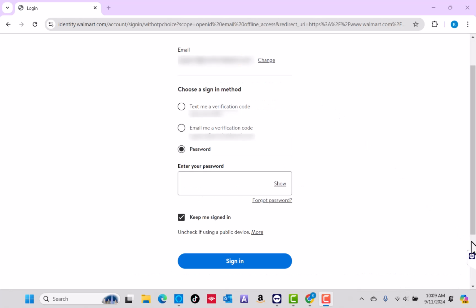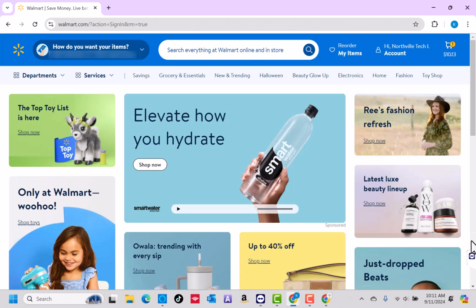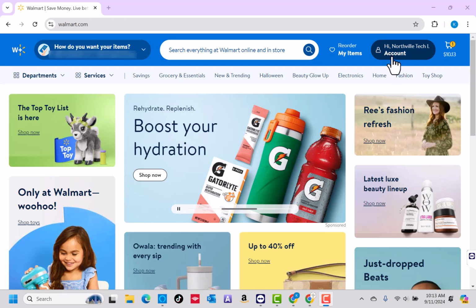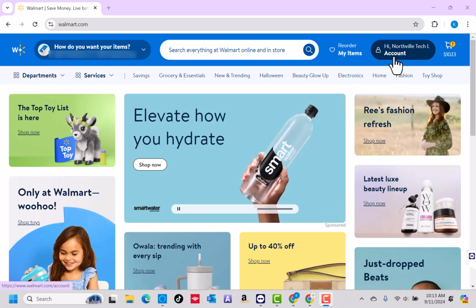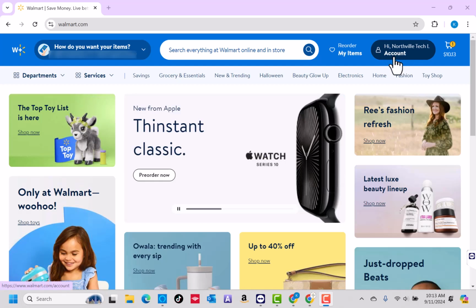Once you click on continue, you will see a screen like this. In this case, I'm going to enter my password and click on sign in. Once you sign in, you will see a screen like this. Then click on the account tab on the top right corner. You will see an account tab. Click on account.